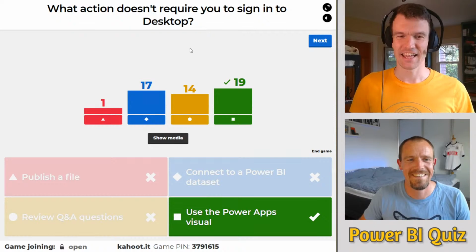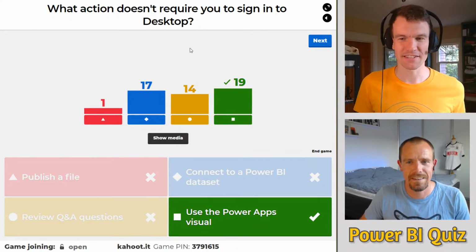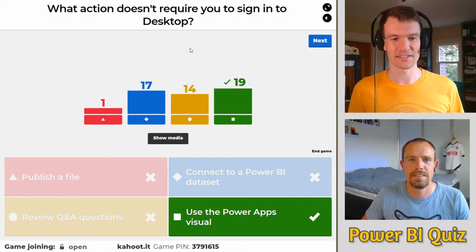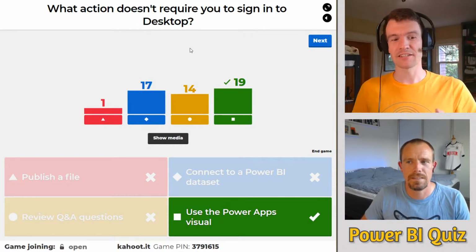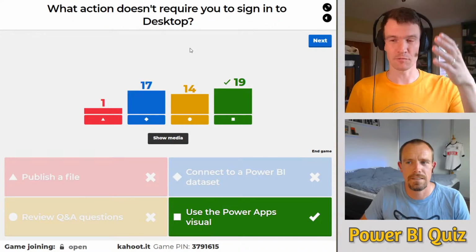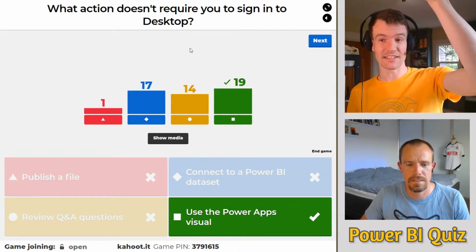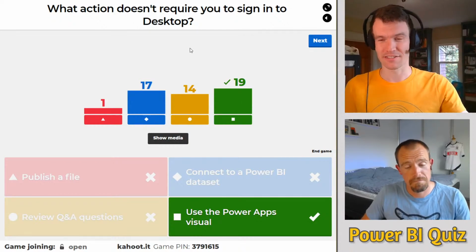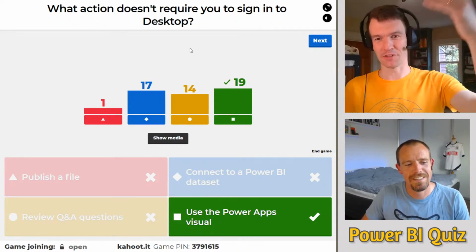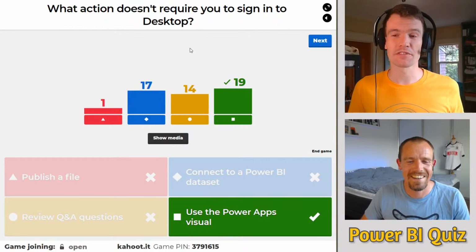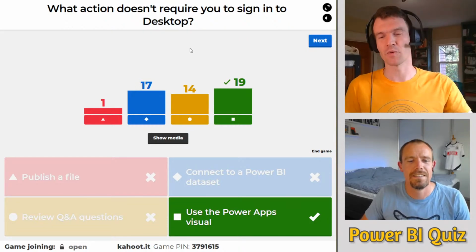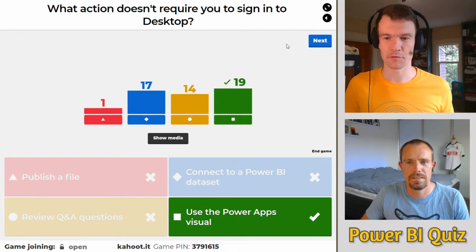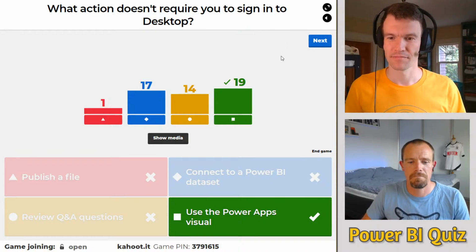You've got to be signed in to connect to a Power BI dataset so that we know the list of workspaces you've got access to and whether you've got access to the datasets. We need you signed in so that you can review the Q&A questions people have been asking against datasets in the service. You need to be signed in to publish because otherwise, how do we know what you can publish to? But the Power Apps visual is independent. You're signing into Power Apps when you use it, and we don't really care whether you're signed into Desktop or not to do that one. Yeah. Cool.